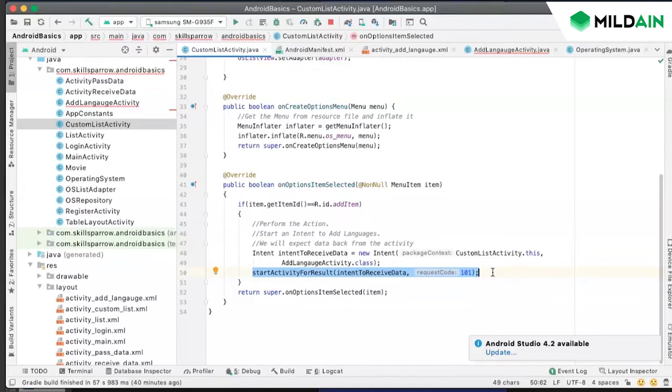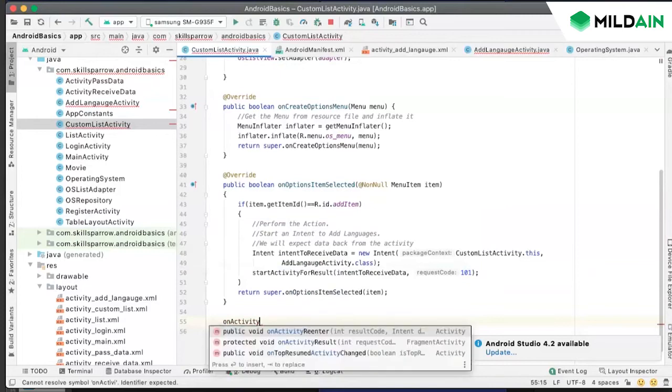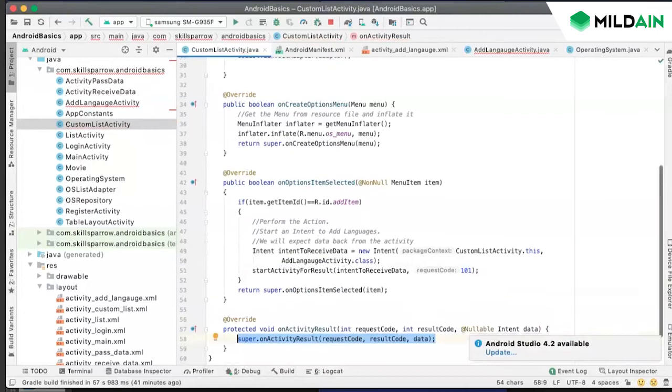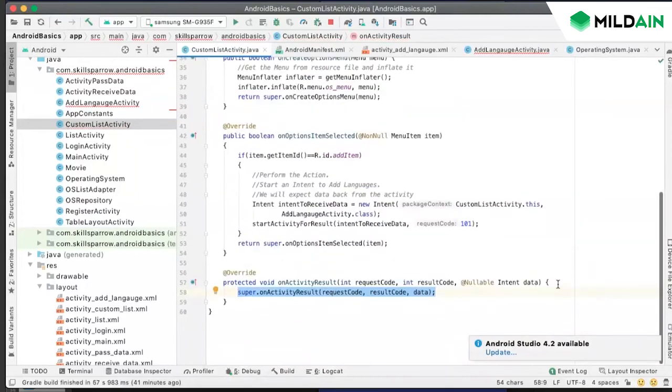The initializing activity, the activity which says I want to start an activity for result, will wait. And when this activity waits, you will have to override a method which is called onActivityResult. The method called onActivityResult.